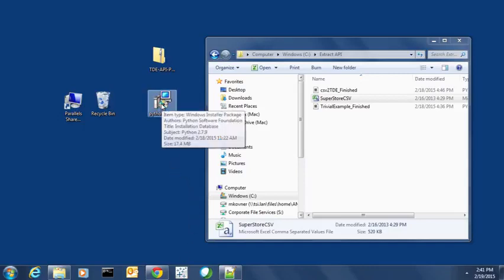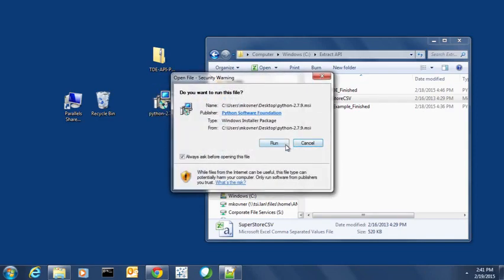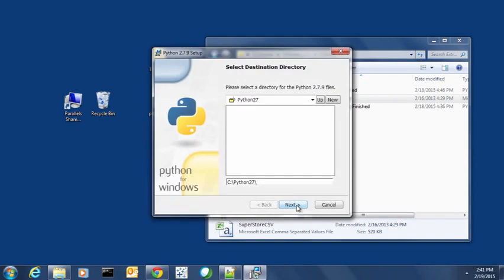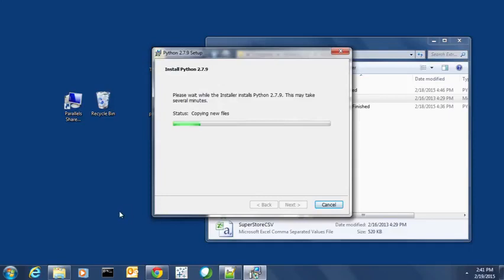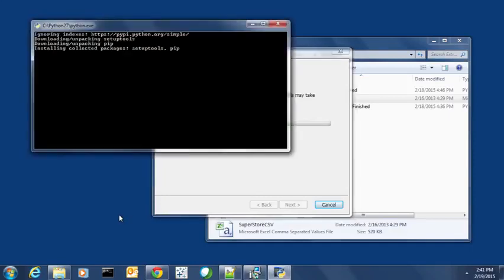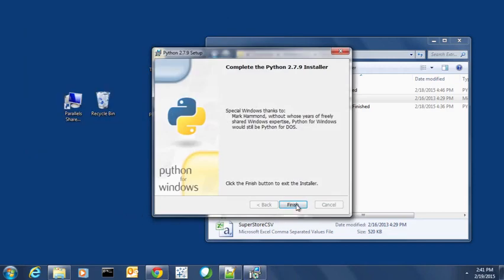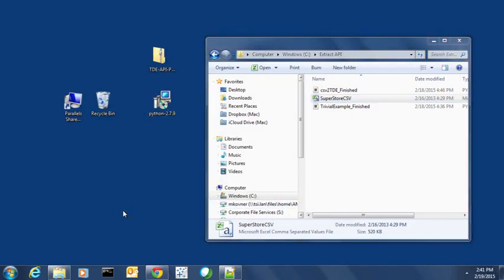So now that we have Python 2.7 downloaded, let's go ahead and install it. In almost all cases, the default installation configuration should be okay, so I'll just hit next through all of that. Once that's done, the next step is to make Python available to us in the command line in any directory, and we'll do that by adding it to the path variable.